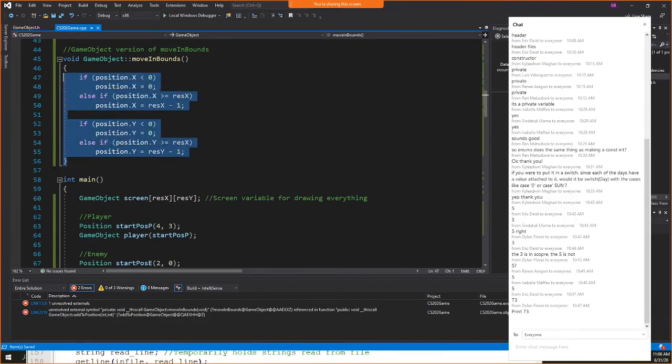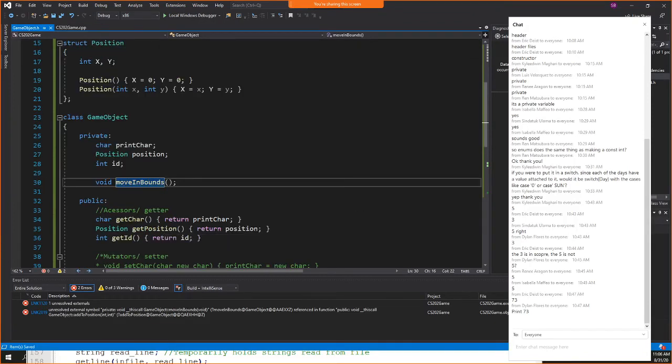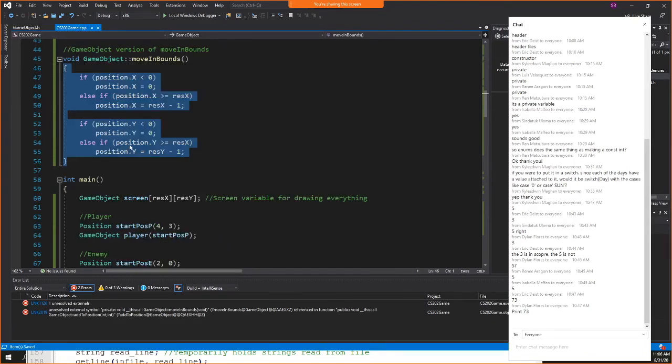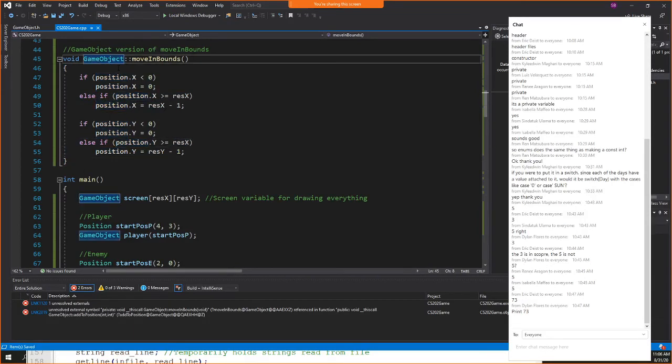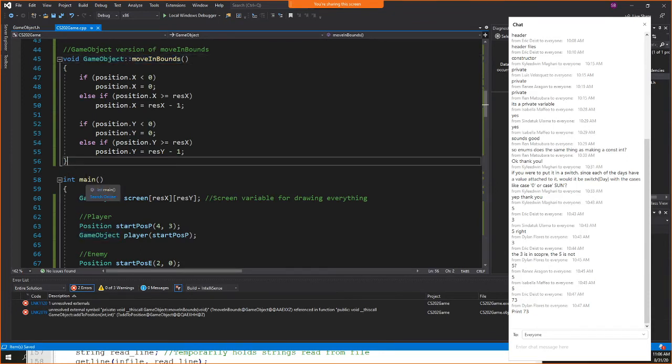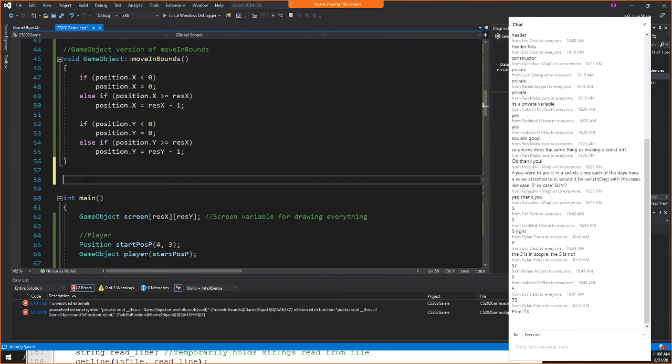And so I can write the body of it outside of the actual class, like a function prototype, and it'll just work. And it will know this one belonged to game object because I put the game object scope resolution operator in front of it. Okay. And then if I wanted to likewise do the test version of that one, I would do test move in bounds.